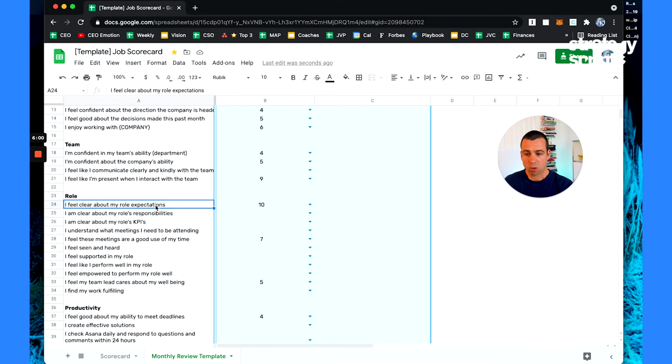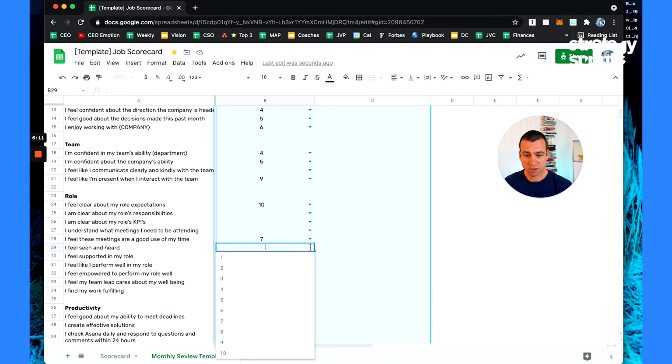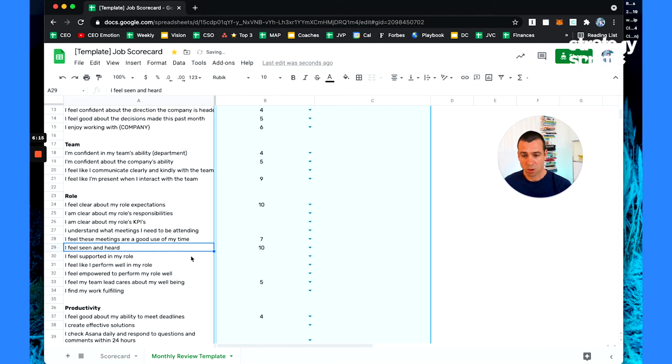And then the role. I feel clear about my roles and expectations, 1 to 10. I feel clear about my responsibilities, my KPIs. Very important, I feel seen and heard here. And if they have anything less than 10, this is a yellow flag. So are you hearing and seeing this person as a human being? This is really important. And I feel supported.